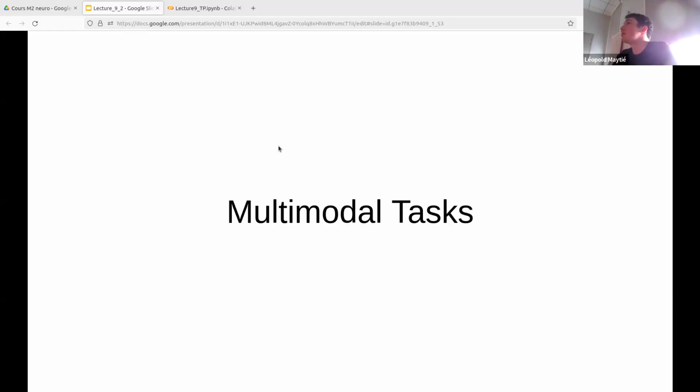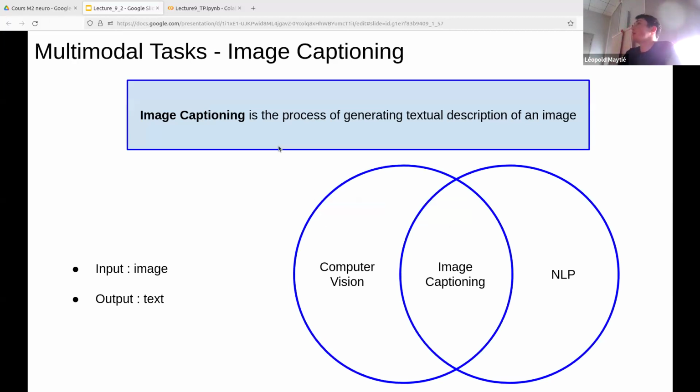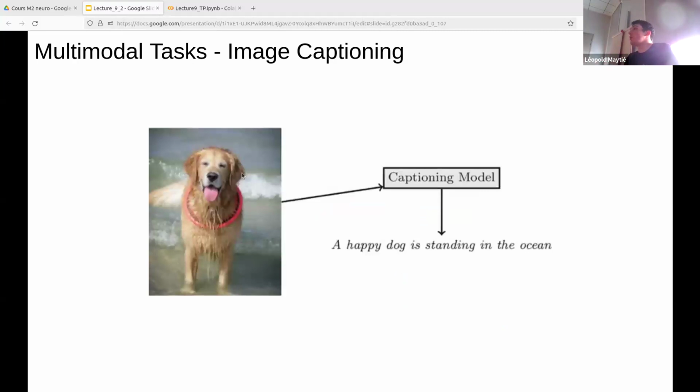So now let's pass to multimodal tasks. Some examples. The most common one is image captioning. It's when you have an image and you want a description of your image. So it's the link between computer vision and NLP. And here is an example. You have your image of a dog. You have your captioning model that will generate this sentence: the happy dog is standing in the ocean.